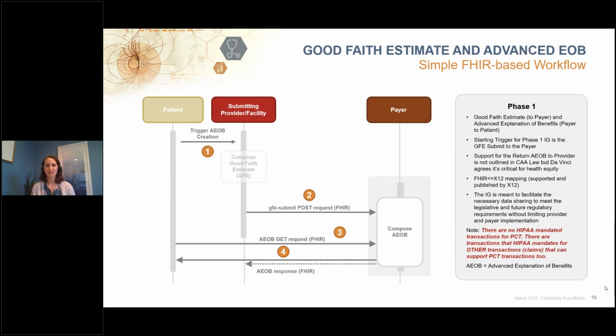And so this is another view of that same workflow. Essentially, we created a FHIR GFE submit POST request that goes from a submitting provider or facility to the payer upon the patient's scheduling of services or request. And then the payer would compose that advanced explanation of benefit, and there is the ability for a GET request from a patient or third-party application, as well as from the submitting provider.